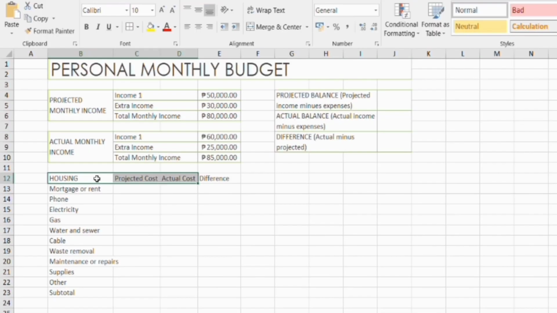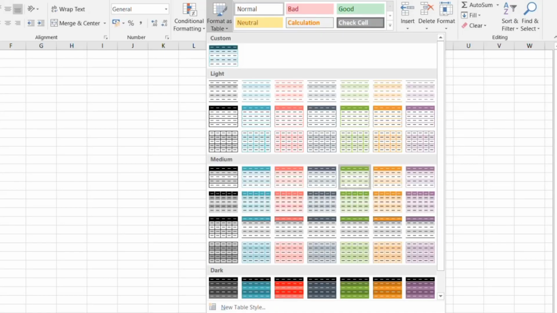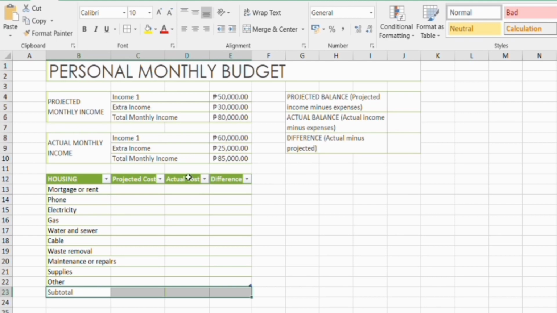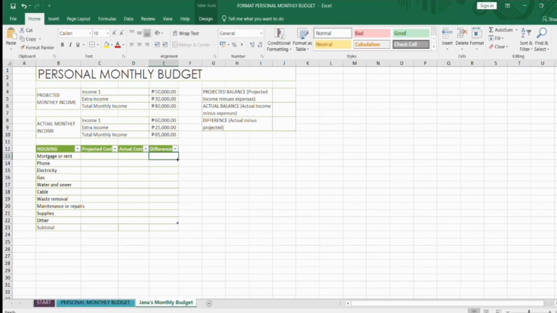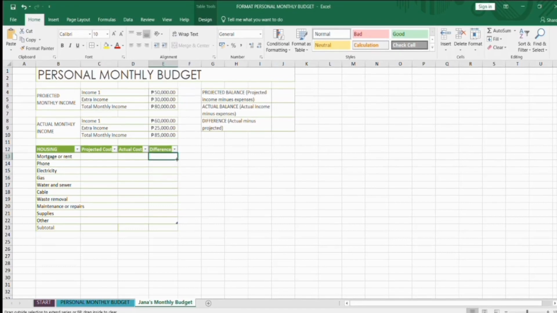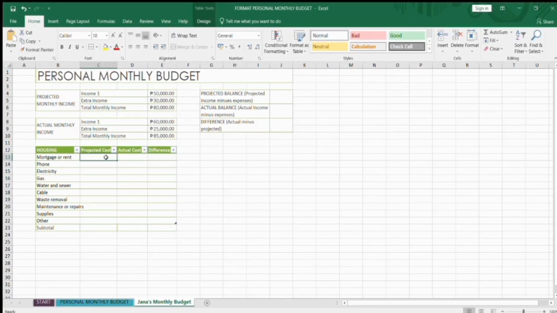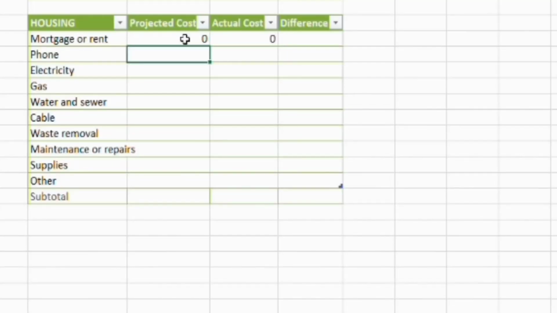Highlight the top of the table until the other section or row before the subtotal. Do not include the subtotal and click Format as Table and choose what pleases you. I chose green. Next, highlight the subtotal table and border it. Why would we format this table excluding the subtotal row? Aside from the design reason, I'll explain it later when we have our formula. Input your target expenses in the projected cost and your actual expenses in these spaces.